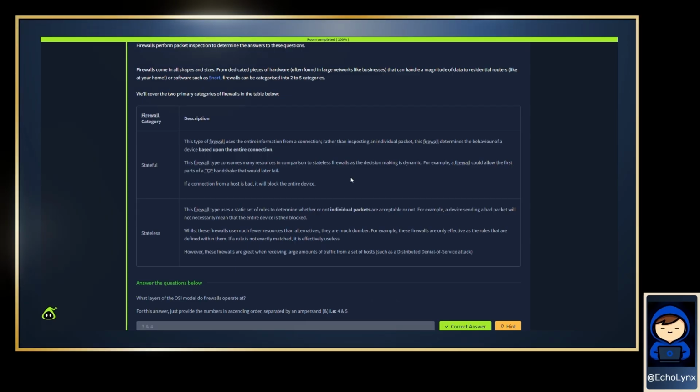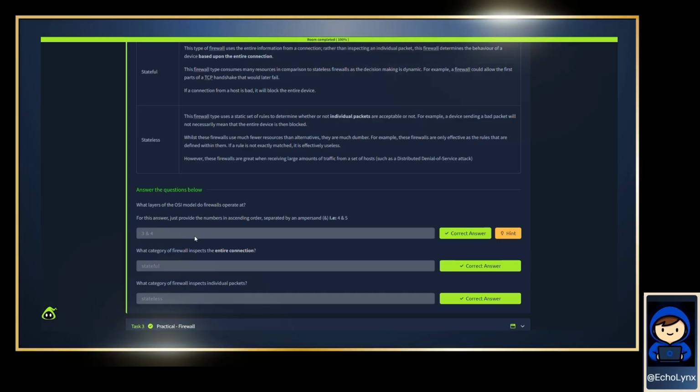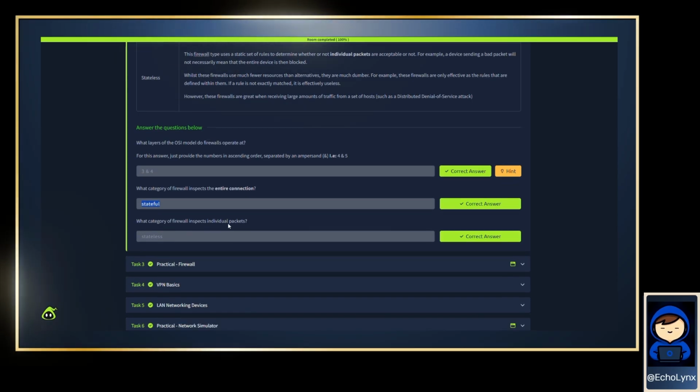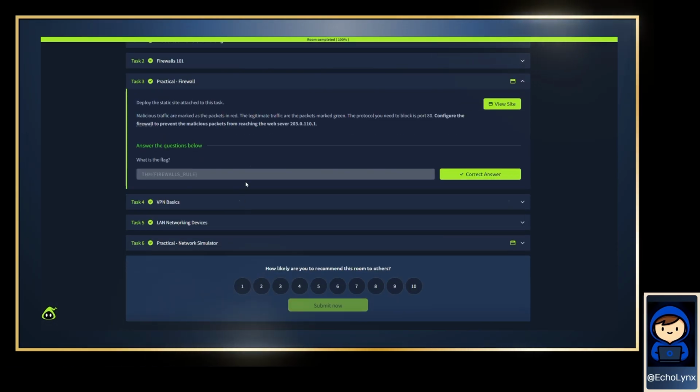For the quick questions at the end, for this room, the OSI layers are 3 and 4. The category that inspects the entire connection is stateful. The category that inspects individual packets is stateless. Task number 3 is a practical firewall.